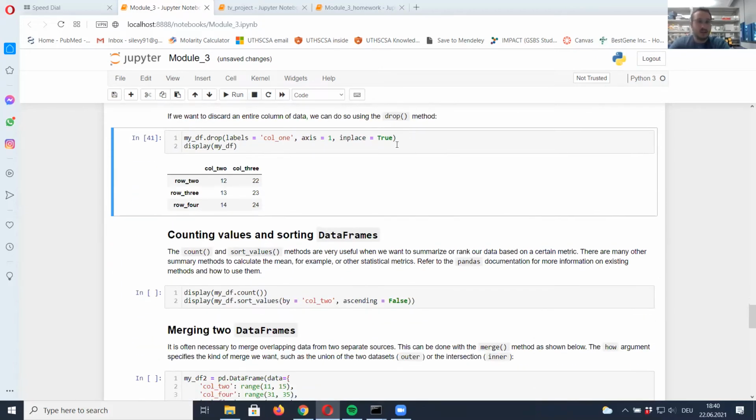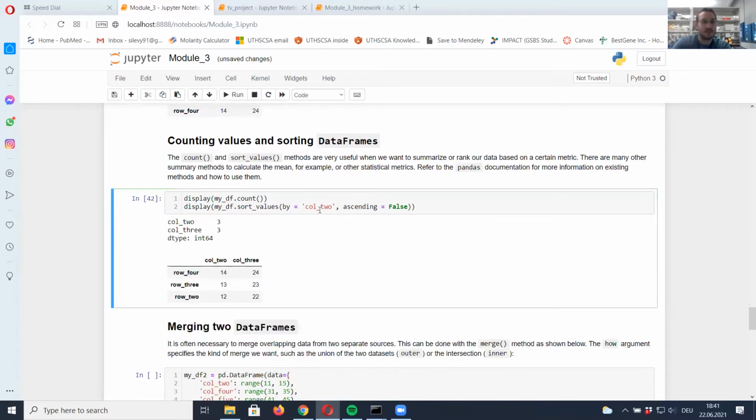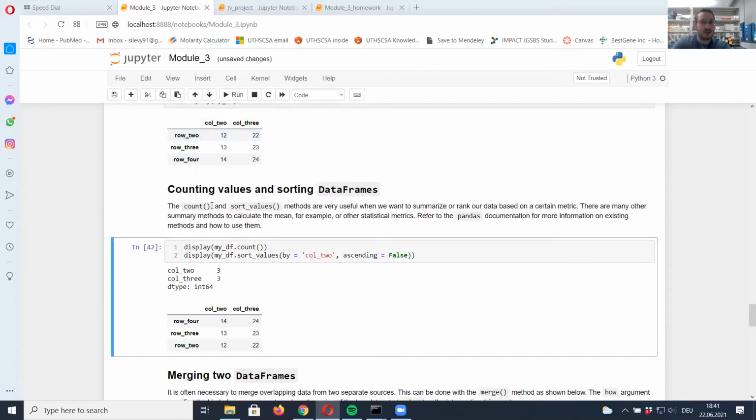All right. Moving on to two pretty straightforward but very helpful methods, count and sort_values. So count will simply count the number of non-NA values in each column. You can see here, if we display my_df.count, it'll give you column 2, column 3, and it'll say column 2 has 3 non-NA values in it. Column 3 also has 3 non-NA values in it.